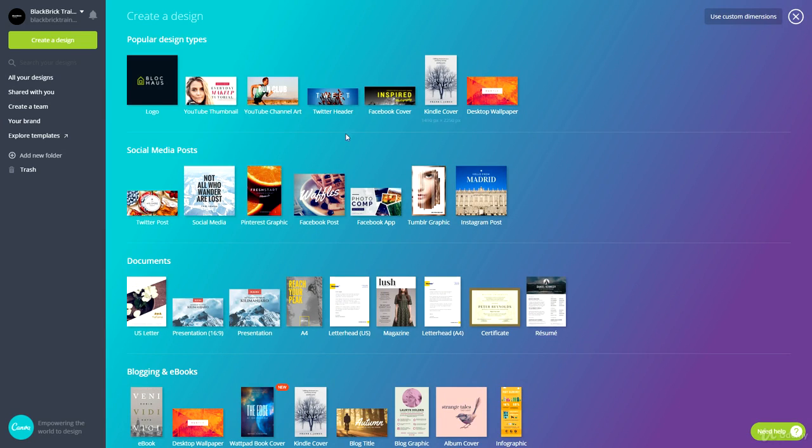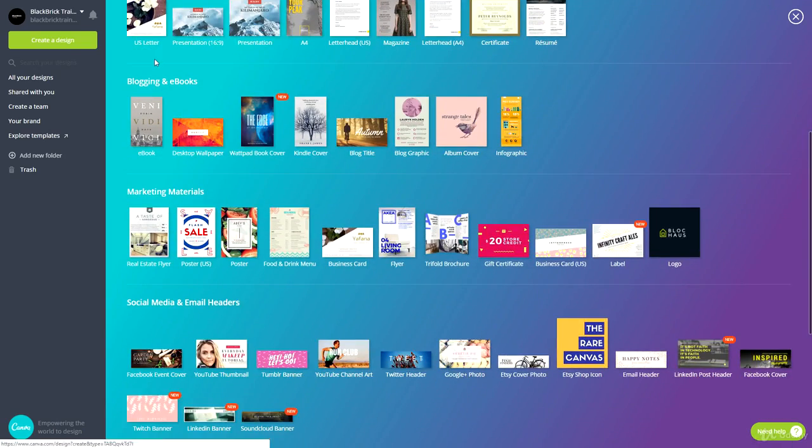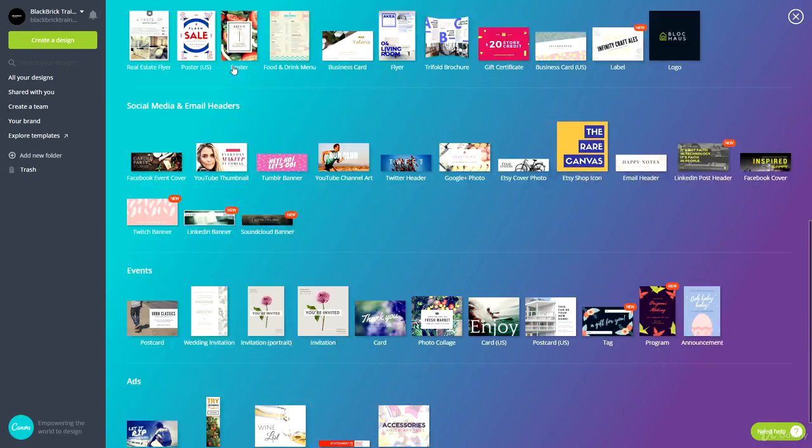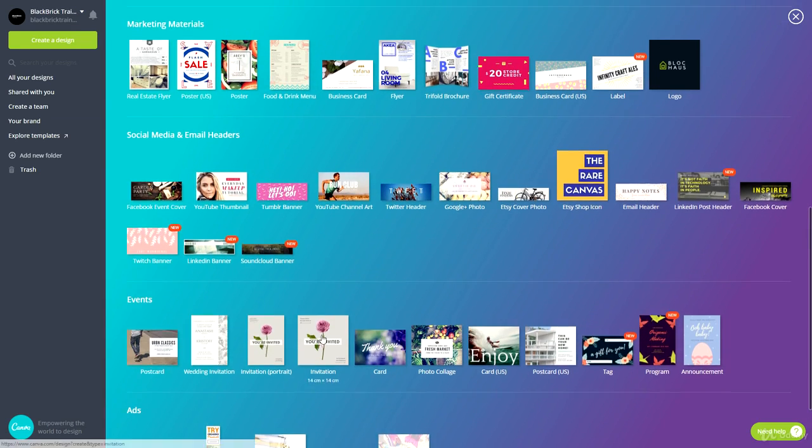So that's absolutely fantastic. As you can see here, you've got the popular ones, social media posts, documents, and then blogging and ebooks, marketing materials, social media and email headers, events, and finally ads or adverts. So yeah, that is all of them. It's absolutely fantastic. There's loads of different presets. We are just going to click on a YouTube thumbnail.